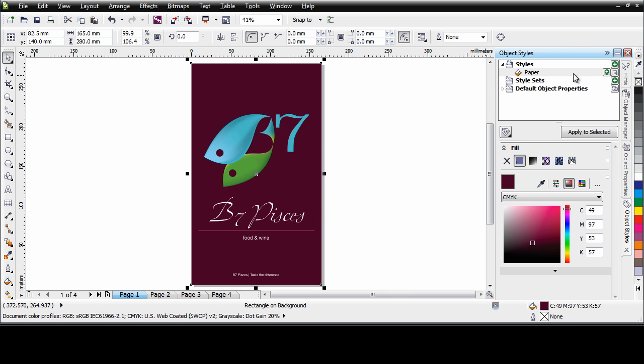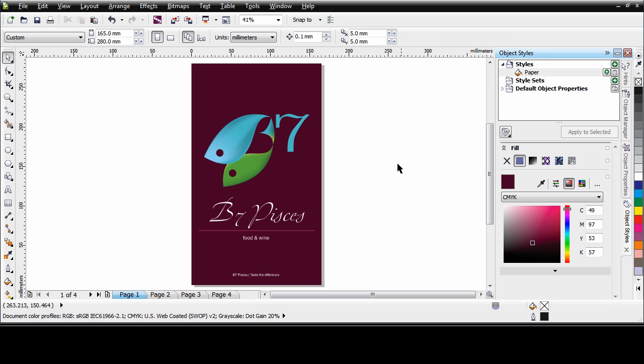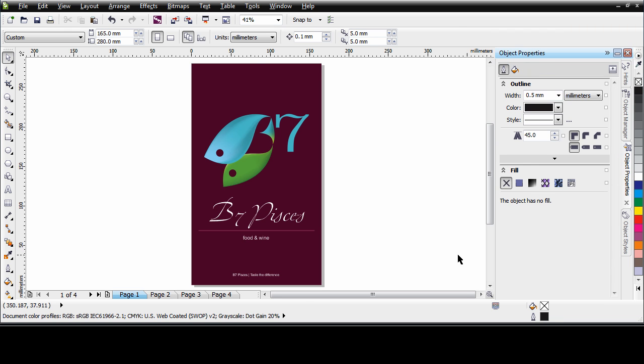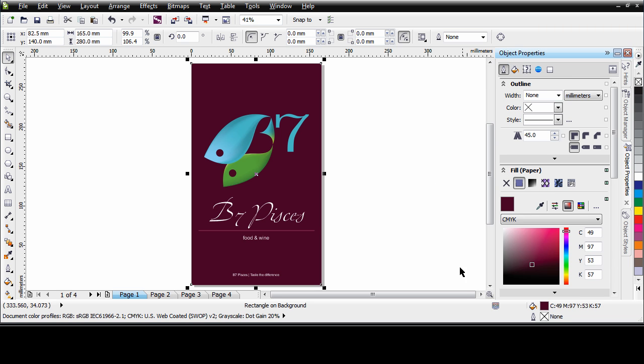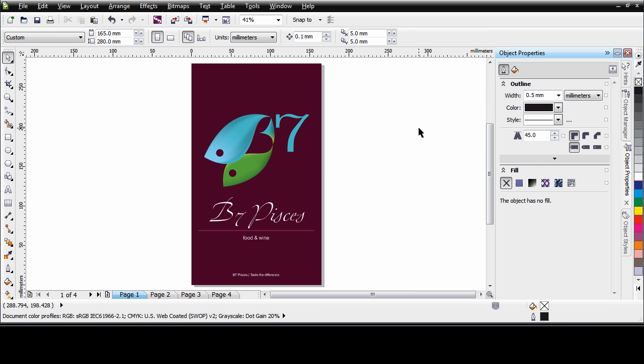Here's the style here. Under Styles, we have Paper, and it has a little fill bucket. The little fill bucket lets us know that this is a fill style. Now watch this. You can see that this fill style has this fill color associated. Now if I deselect the object, you'll notice that the fill still remains. Now it's very important you understand this. When I go to the Object Properties docker, when I select the background, we can see that same fill. However, when I deselect, it's gone.